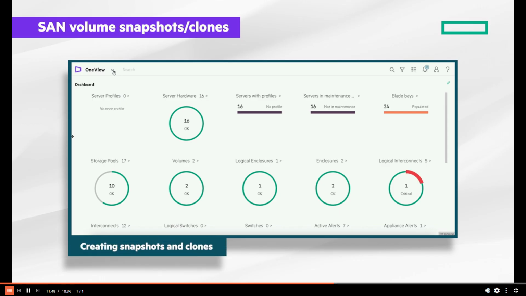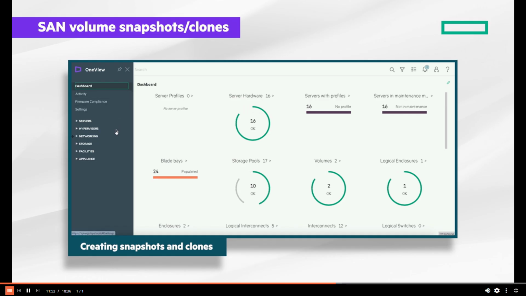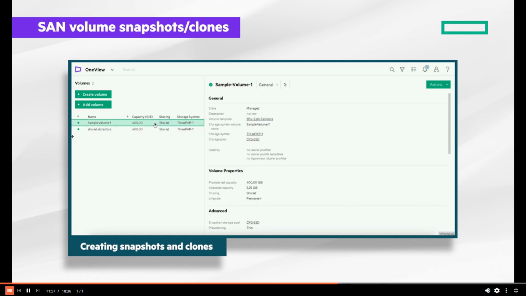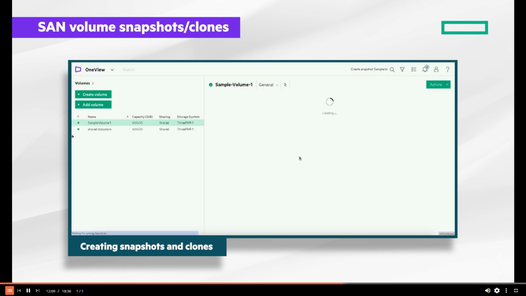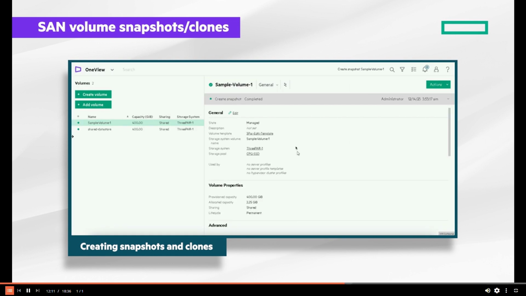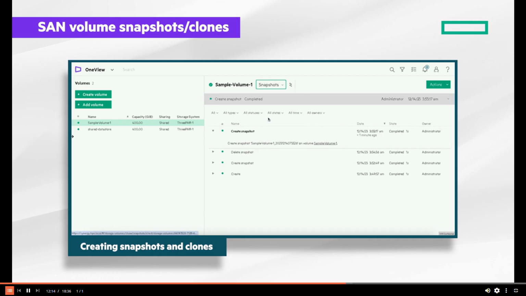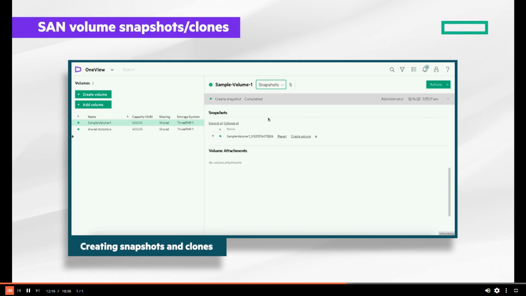By selecting volumes from the storage section of the drop-down menu, you can perform common storage-related activities such as creating a volume, provisioning it to a server, taking a snapshot, and restoring or cloning from a snapshot. These functions allow administrators to be less reliant on storage experts. To create a snapshot, select the volume you wish to create a snapshot of, go to the Actions menu, and select Create Snapshot. From here, a clone volume can also be created.